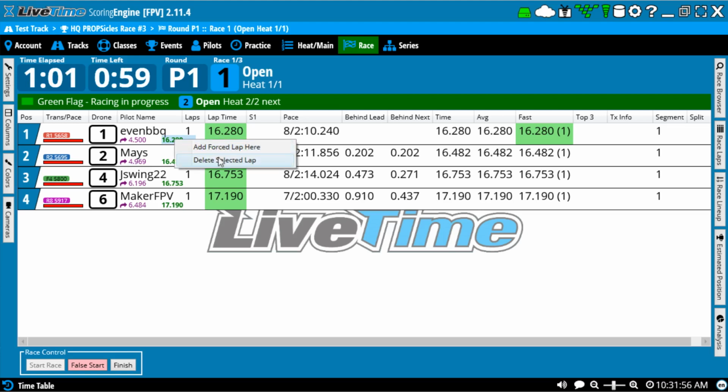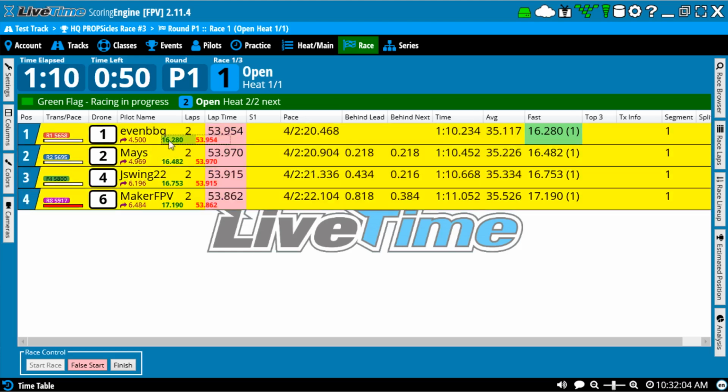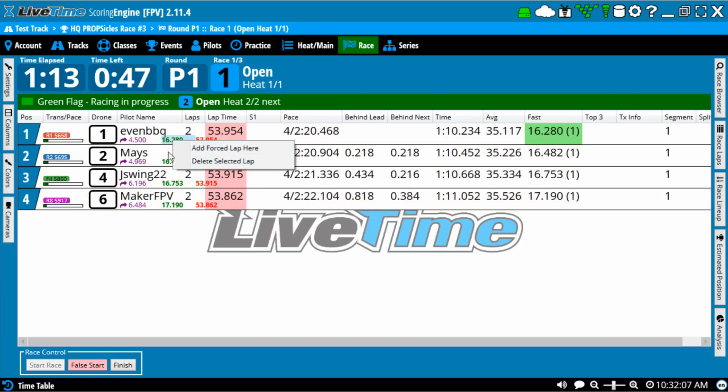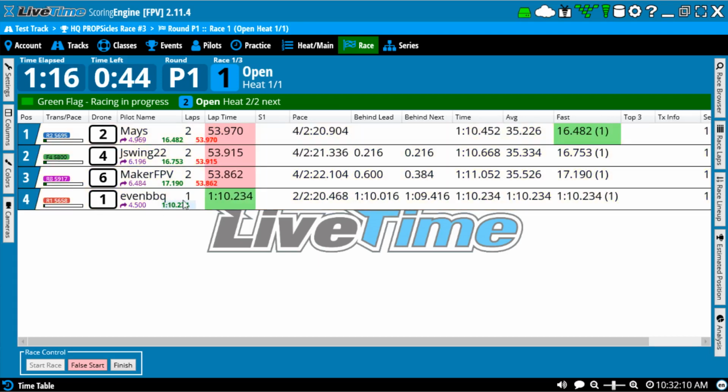However, I always delete laps if it's double triggering or something. I always do that during the race because that won't affect it. So yeah, now if I go here, I can say delete lap, and now it'll count and move him down here in last place. And then again, if I wanted to add a lap, I can add a forced lap there.